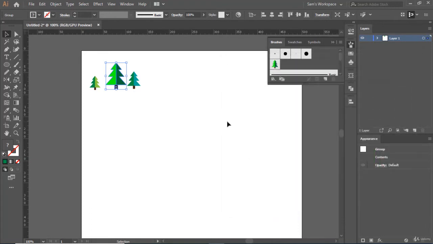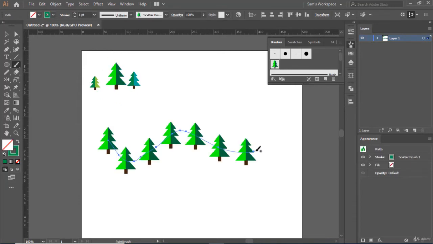Now the brush is selected. Now I'll select the brush tool. I'll ensure that the scatter brush 1 which I just created is selected, and then I draw one sample line. So you can see the image has been scattered.